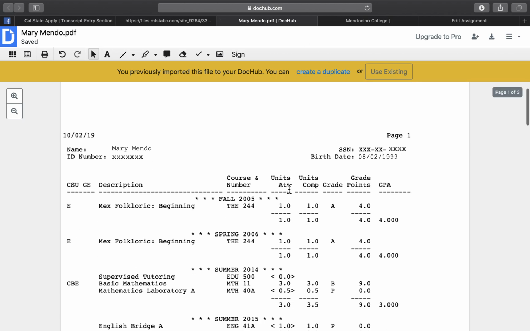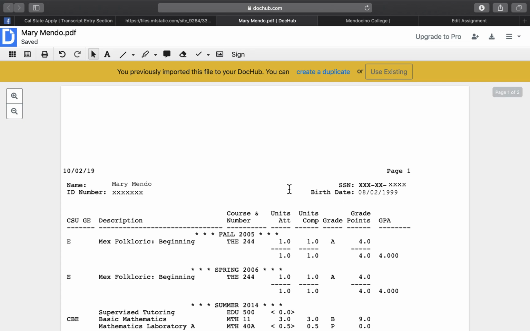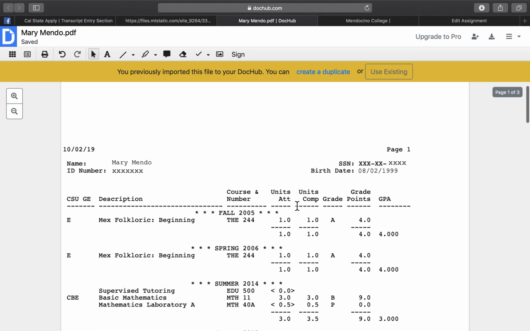I think this one is the easiest to read as opposed to the one that you might see in your student planning application that's available through my Mendo. So, as I say, you can get this from admissions and records.